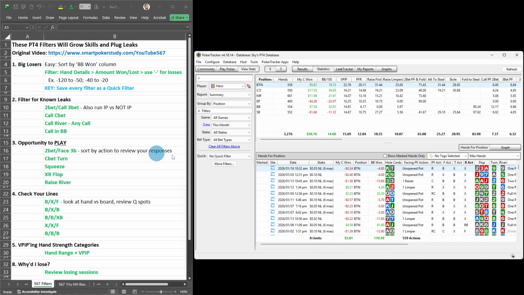So I covered 11 different ways to go through your hands. We're going to go through the ones right here that require filtering. First off, I talked about going through your big losing hands. The easiest way to do this is to sort by the big blind 1 column.